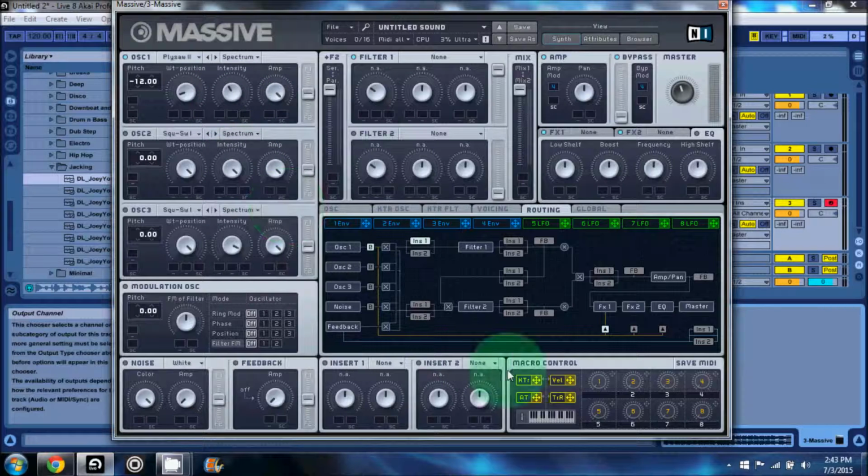And we're also going to go down to our macro control. You see that there's 4 different envelopes right here. We're going to click the velocity one and put it over on the intensity. Click and drag all the way up.